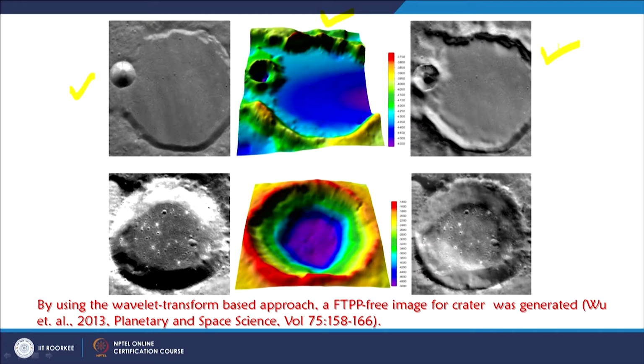Another example is also shown of a crater on the moon surface, and then the shaded relief model of the same area in the bottom middle, and then the bottom right image, which now does not suffer from FTPP without rotating. That has been corrected.